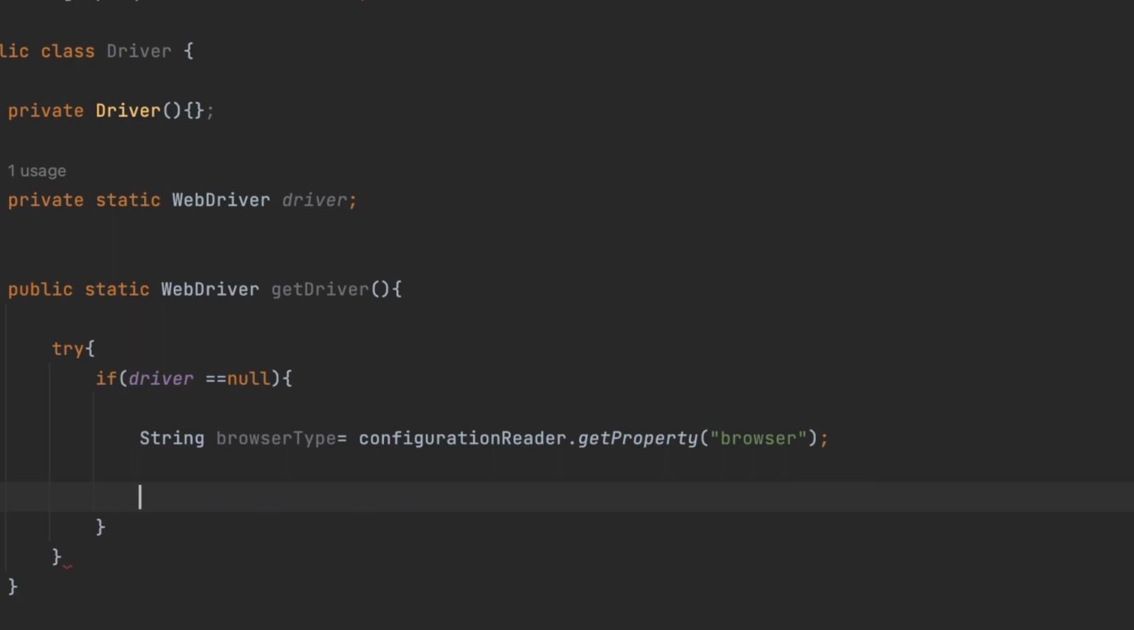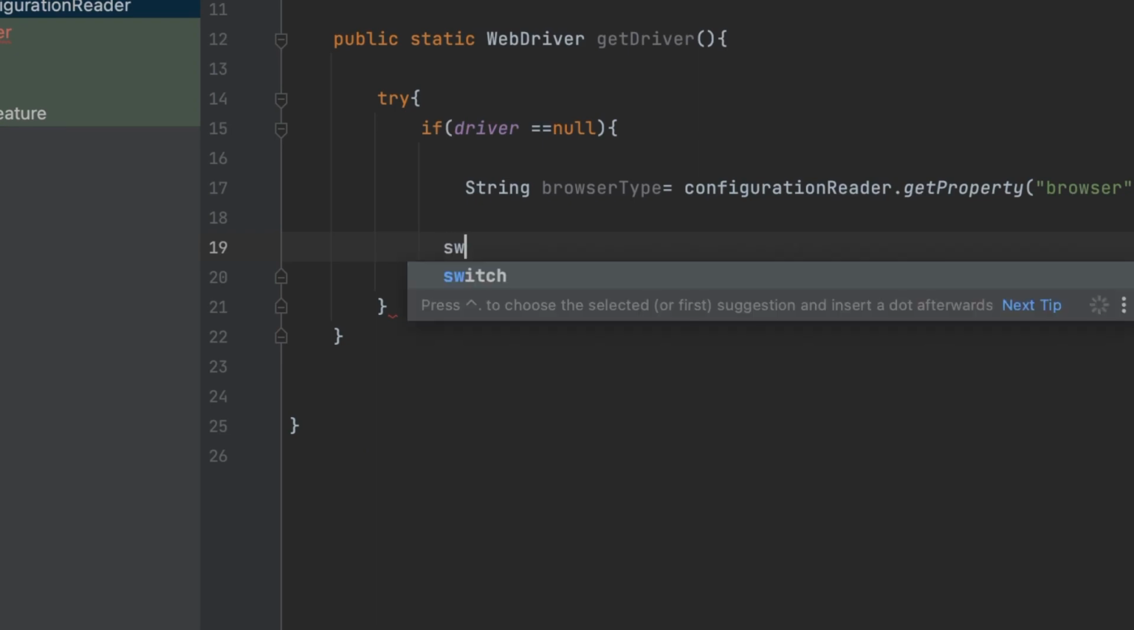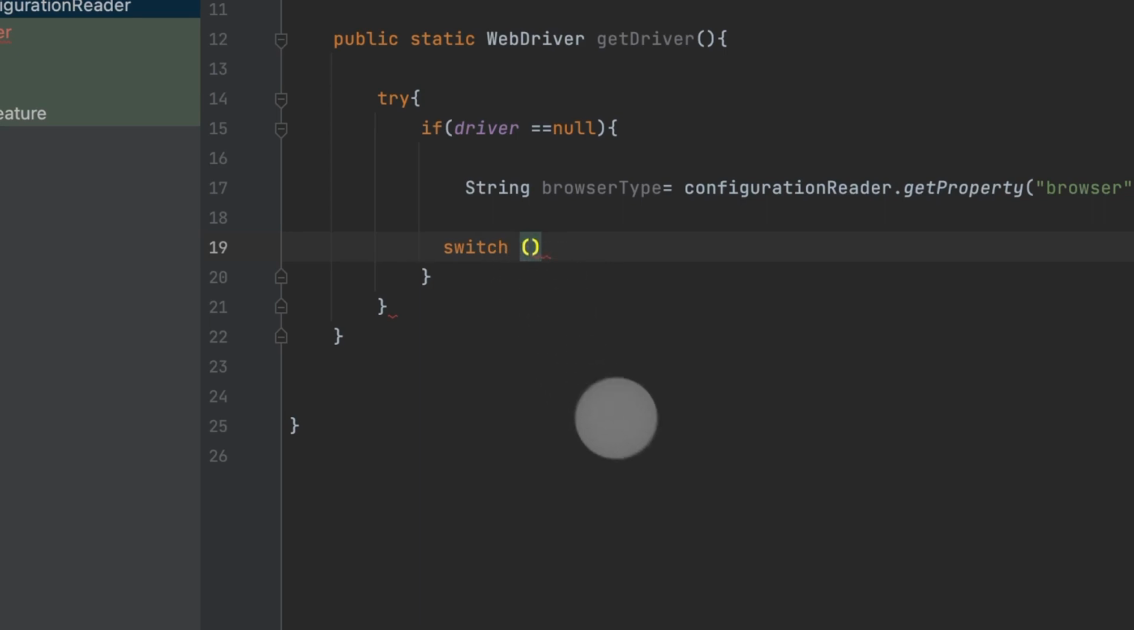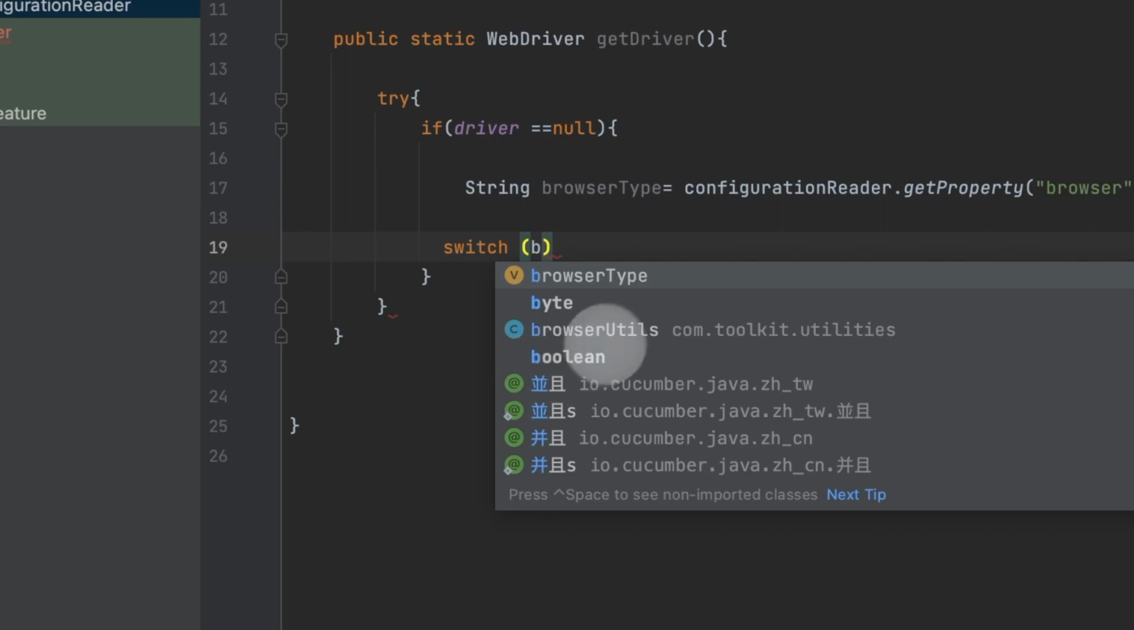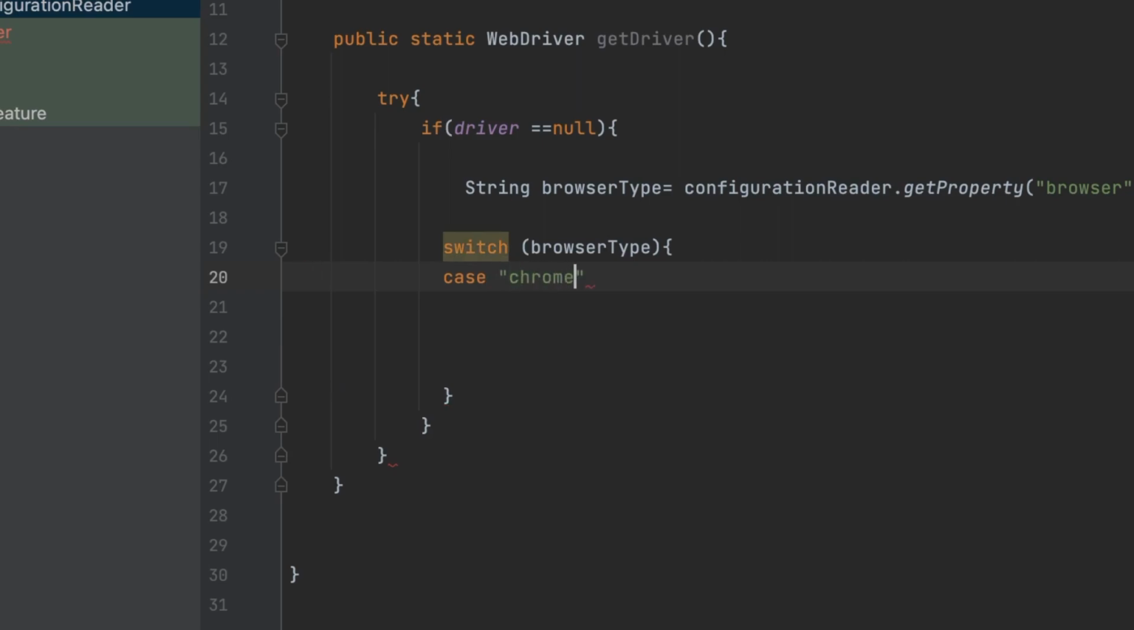Okay, now let's do a switch statement, and we're going to pass the different browsers that we're going to test on. So switch, we're going to pass browser type, and okay, so our case is Chrome.